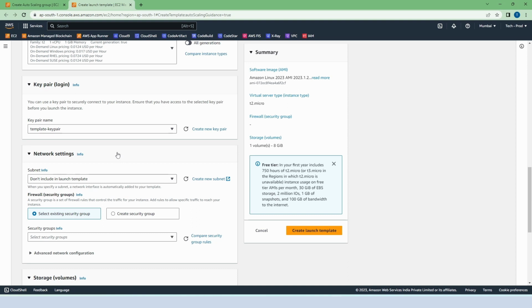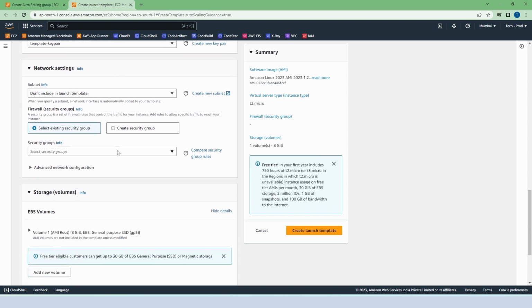Now in the network settings, either you can create a new security group or select any of your existing security groups. But make sure your existing security group has the permission of SSH and HTTP, but only for demo purposes. You can change it according to your organizational requirements.